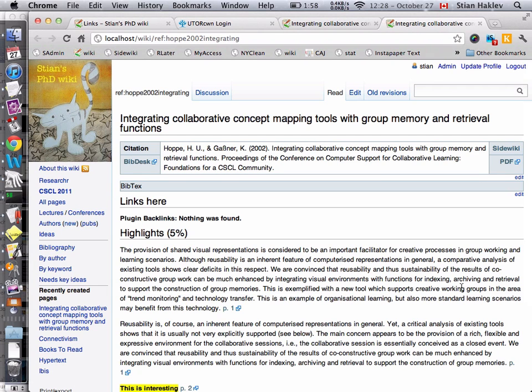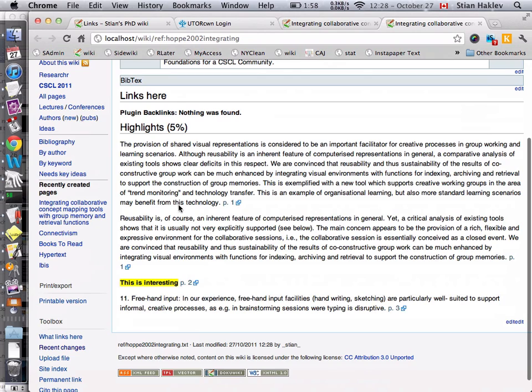So what you see here is a wiki page that was just generated automatically. You have the metadata for the publication right here. You have the things that I highlighted. You have the little note that I wrote. What's kind of cool is if you click on this hyperlink, it will actually open the PDF in Skim on page 1.